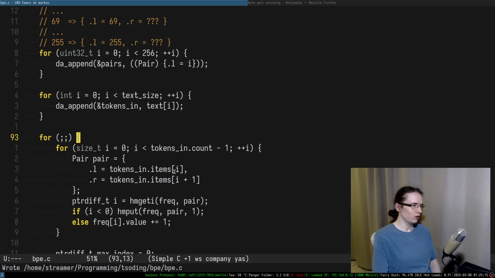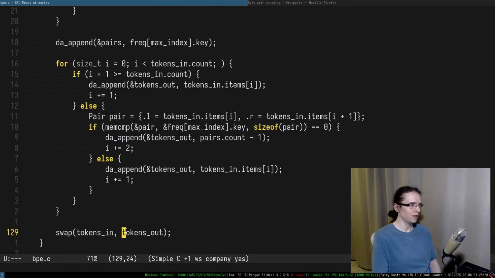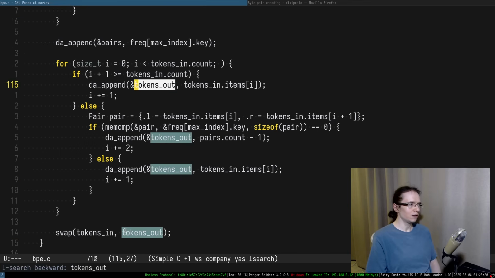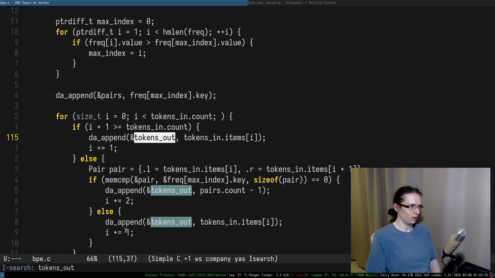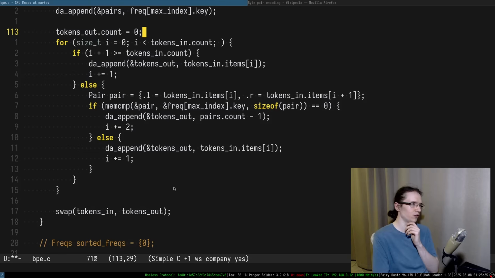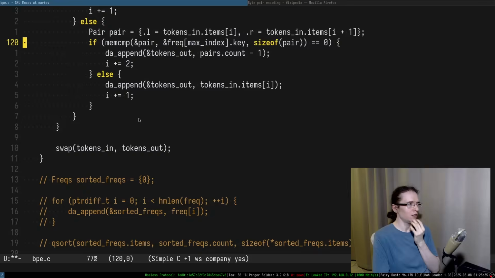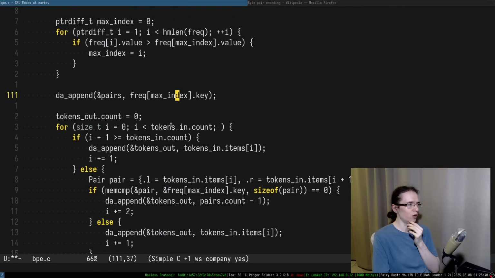Right, but here's the thing, in token out now we have the previous garbage. So I think before constructing token out, we have to clean it up. Yeah, so this is what I think we need to do. We need to do count 0, right? Because on the next iteration it's going to be dirty, so we need to clean it up first. And that's basically the algorithm. And we have to do that until the most frequent one becomes 1.